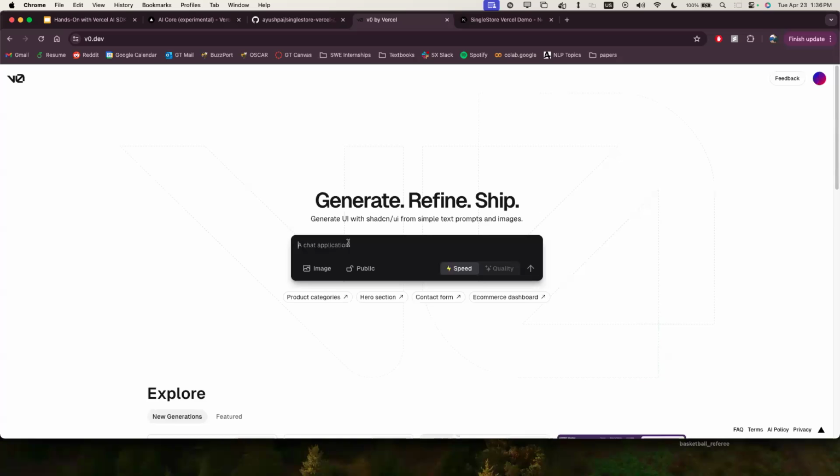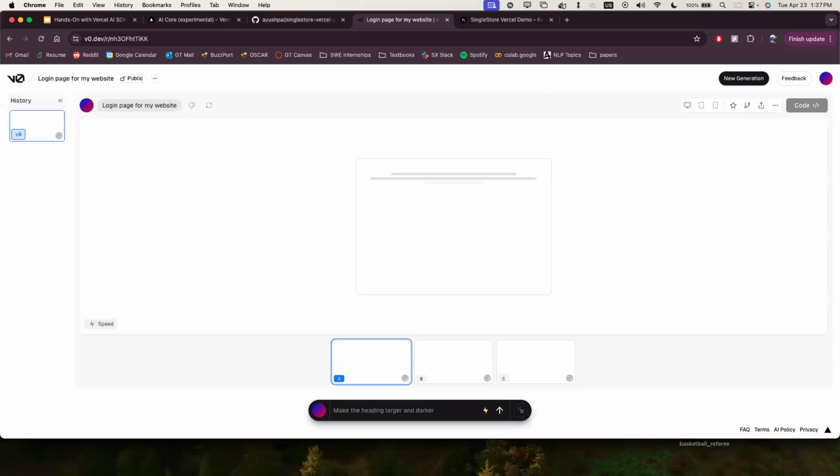And essentially what you can do is type in any UI element that you want, and it will generate that UI element and give you the code for it. And you can integrate that code directly into your code base, stuff like that. So let's try an example here. A login page for my website. And what it's doing here is using their AI SDK to generate this login page.